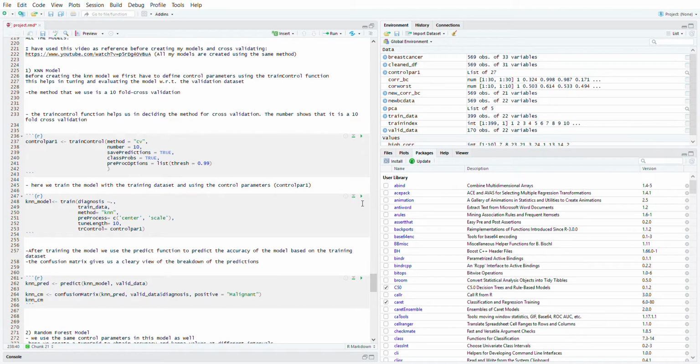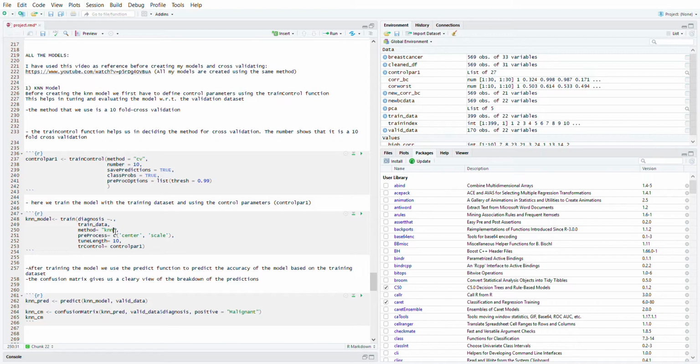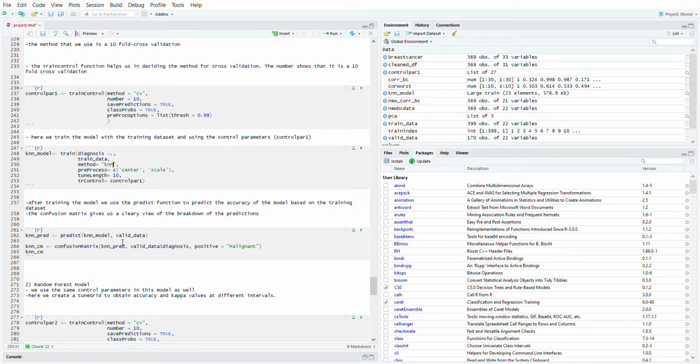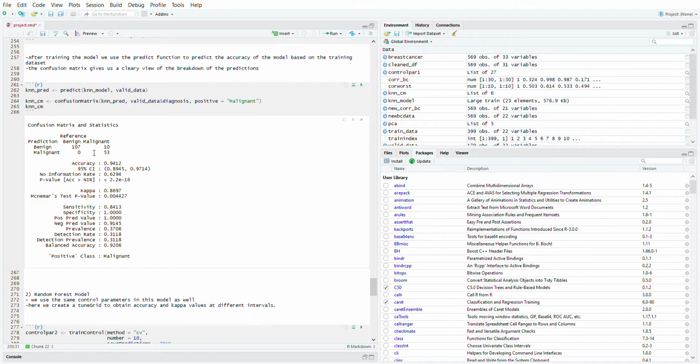So now we'll train our KNN model. We'll train using the train data that we've created here, and the method is KNN. You can see here the pre-process, that is center and scale. We use the preProc options here, and the training control is the control part 1. Once we've trained this model, we'll predict it based on the validation data set that we have. As you can see here, we have a 94.12% accuracy when it comes to the KNN model, which is pretty good, and it has 0 false negatives, which is another plus point.